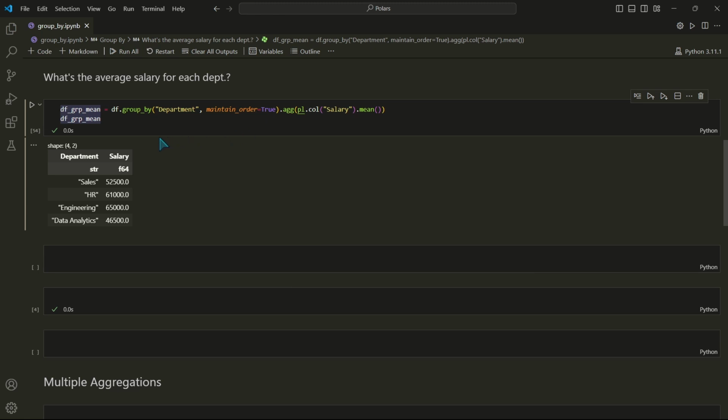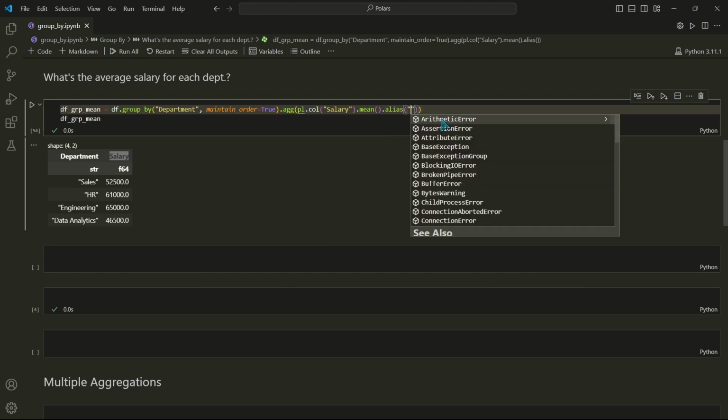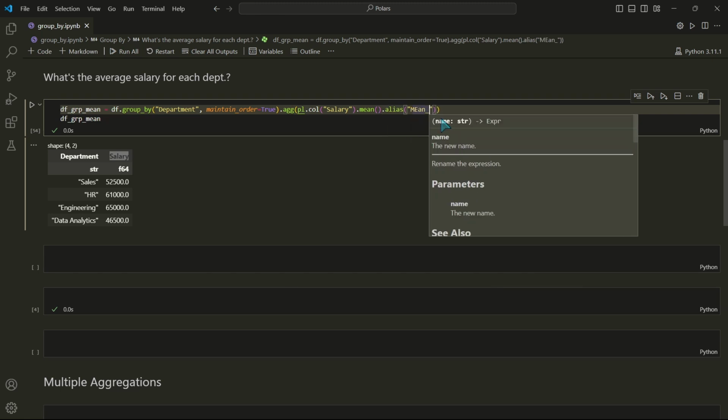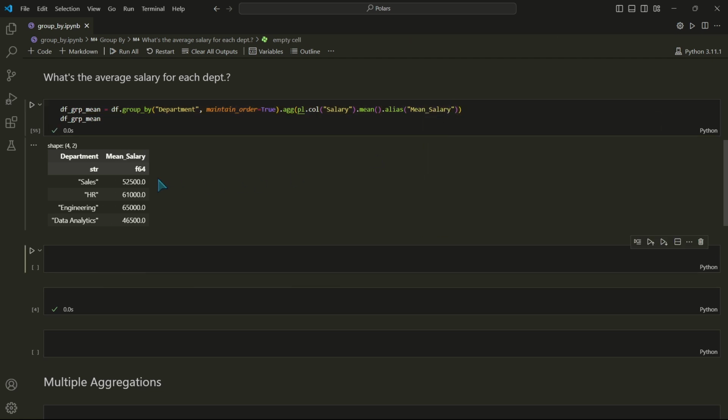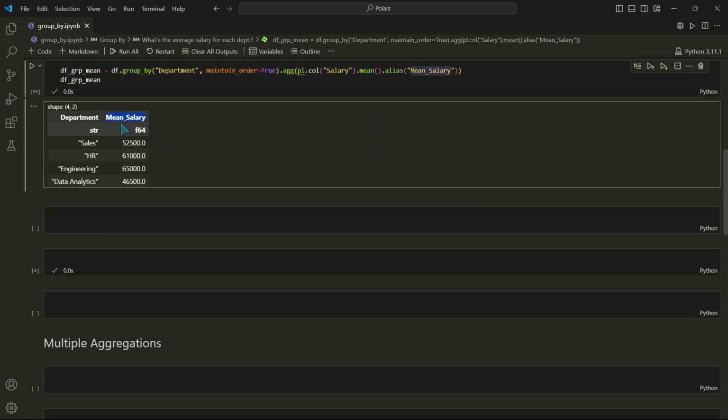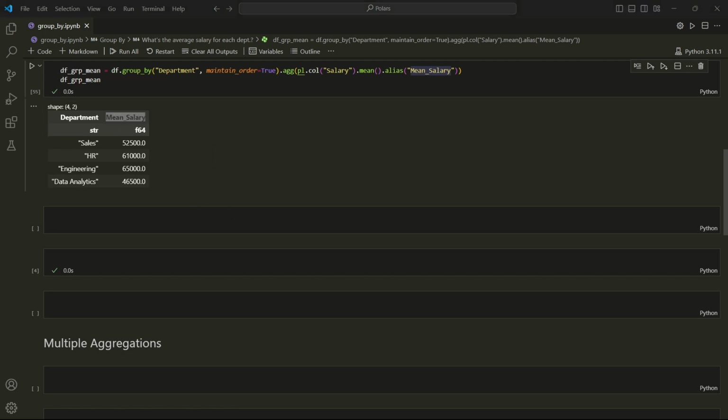Now let's say you want to rename this column, you don't like salary, so the way we can do that is you do .alias and then let's say mean salary. Like so, the column name changed to mean salary. Okay, that's one way of doing it.